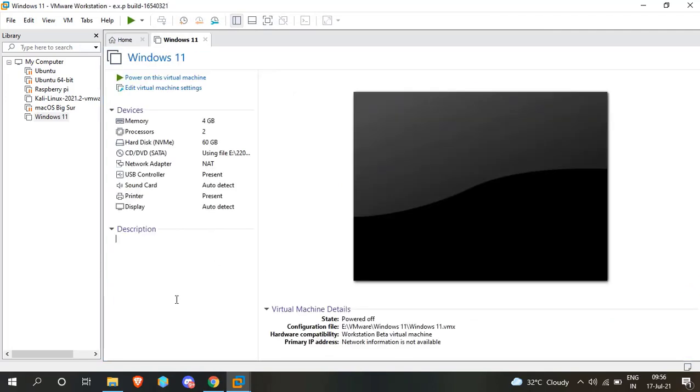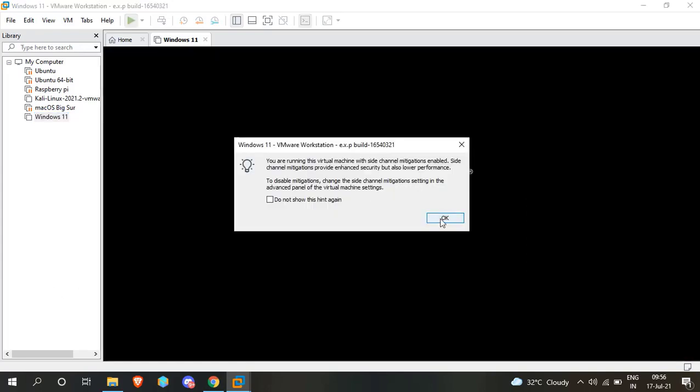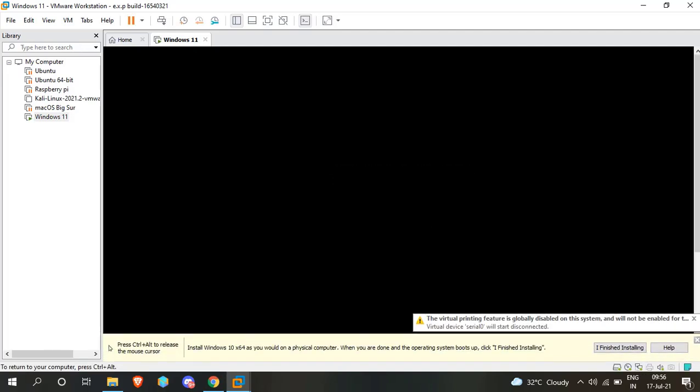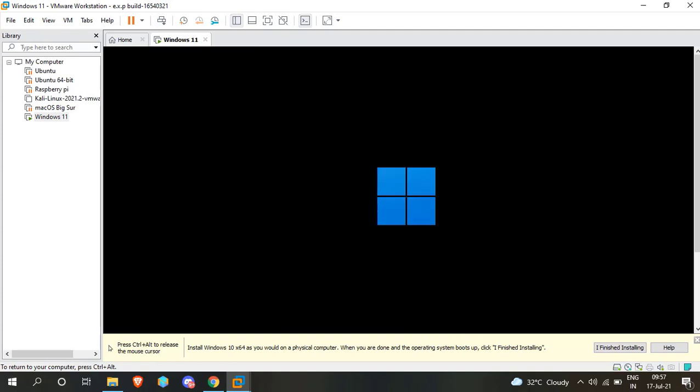Alright, you can see Windows 11 added to my virtual machine list. Simply select Windows 11 and power on the virtual machine. Now press any key to boot from CD or DVD. Alright, you can see the new Windows 11 logo is appearing here. It will take a few seconds to start the installation.